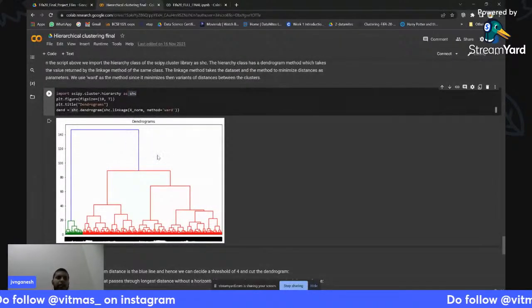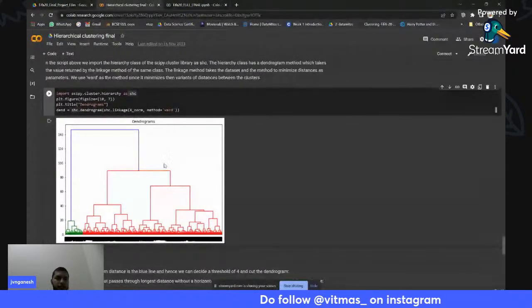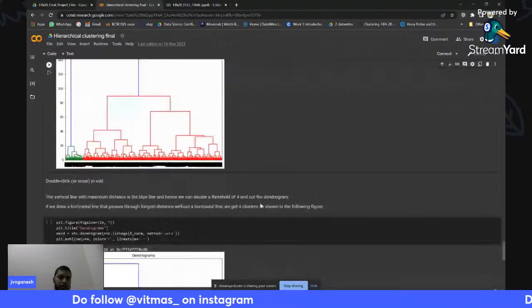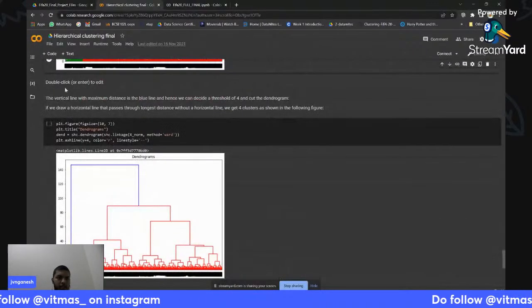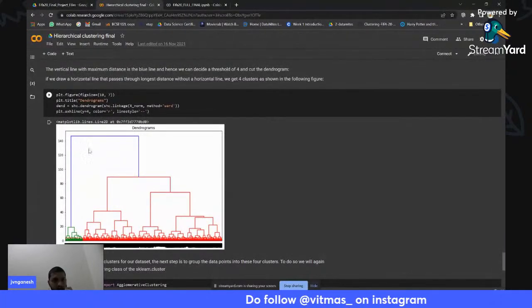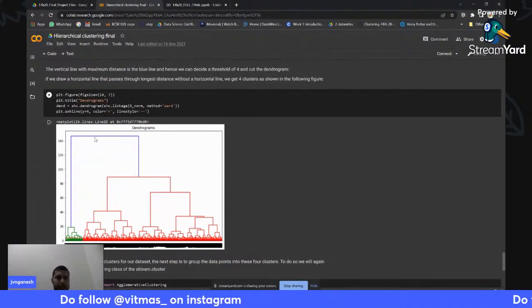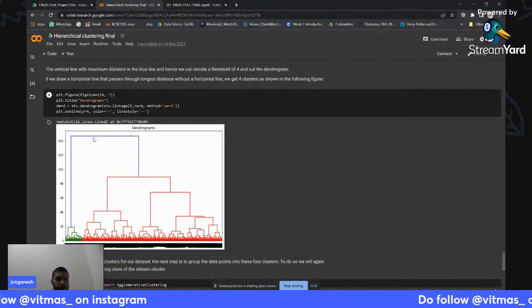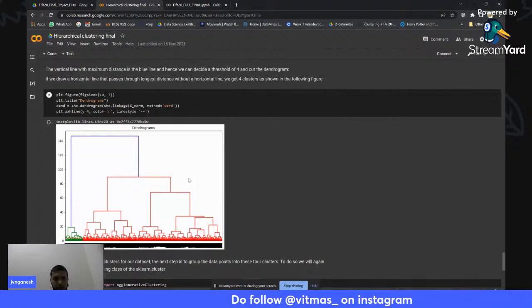We take the value and we return the linkage method. For each minimum distance, as you can see, this is split down, down, down, and it goes down. This is the agglomerative method. Here you can see the vertical line with the maximum distance is the blue line. The red line is a little shorter than this. So hence we can say that it cuts into four clusters: one, two, three, four.